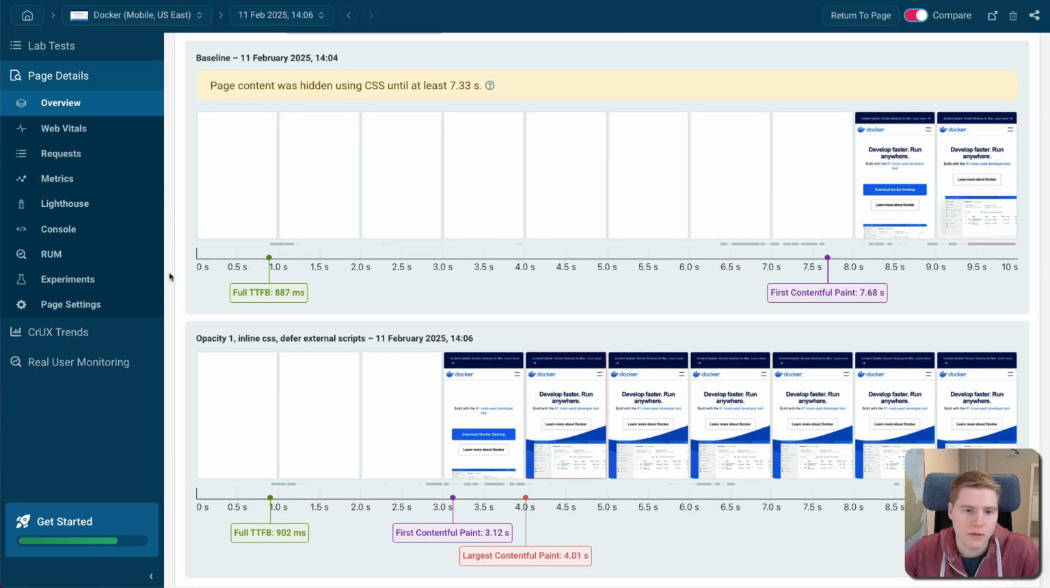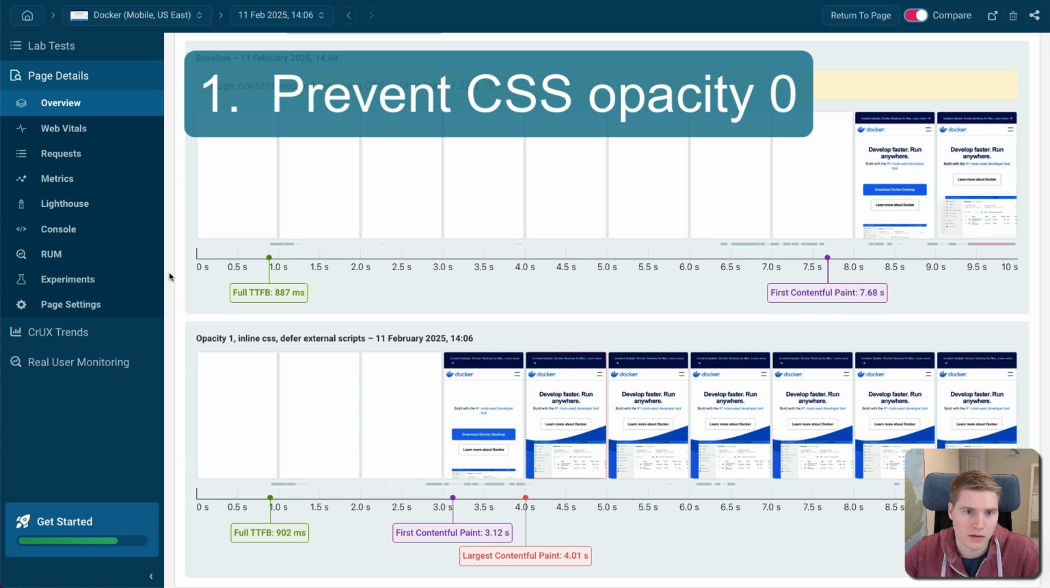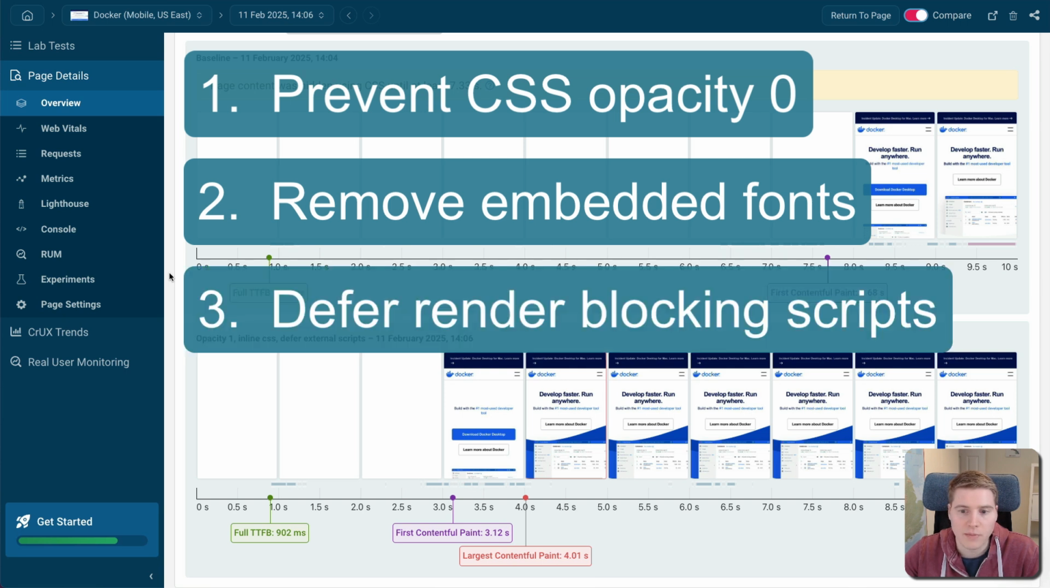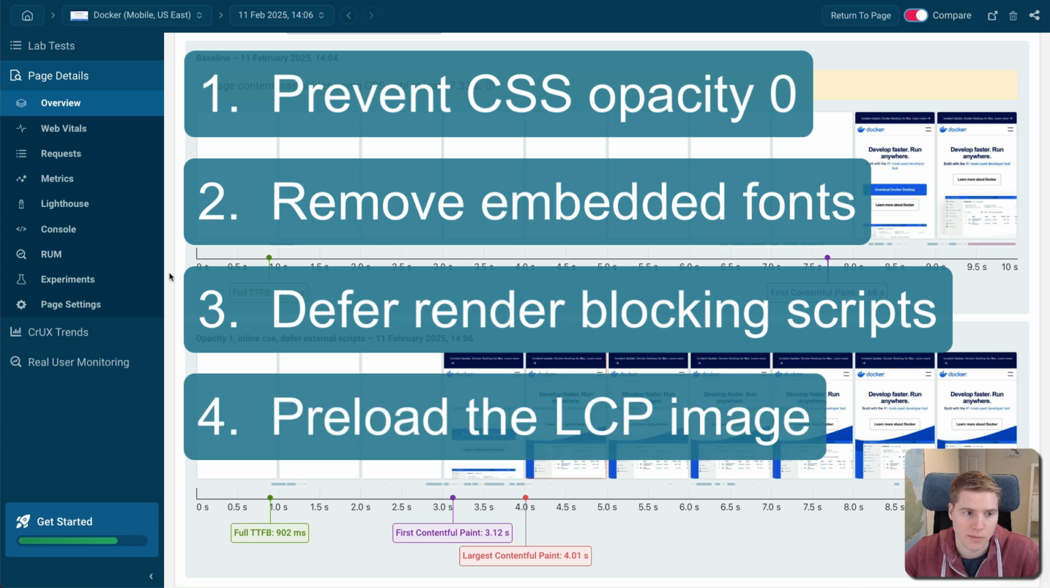So in review, we've made four changes to this website. First of all, we disabled the opacity zero styles that were hiding the content. Second, we removed the embedded fonts from the CSS code to make that file load faster. Then we made sure to defer inline scripts so they don't block rendering. And finally, we preloaded the LCP image so it's ready to render when the browser needs it.